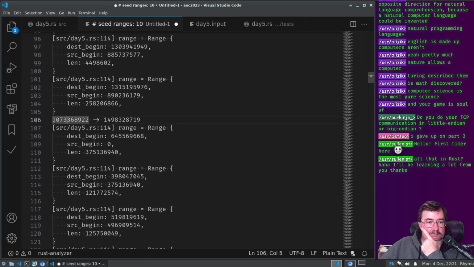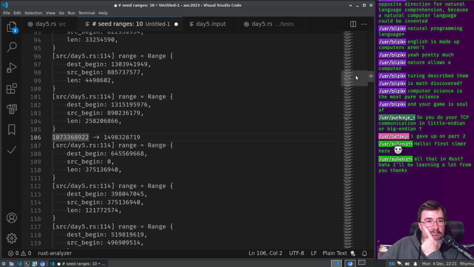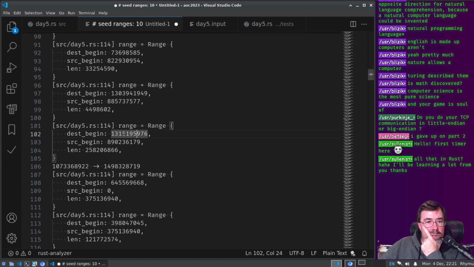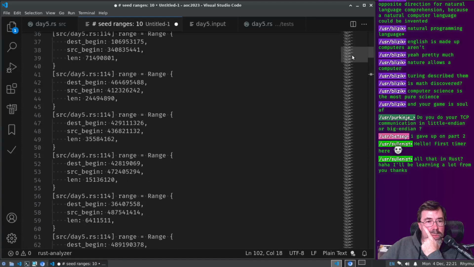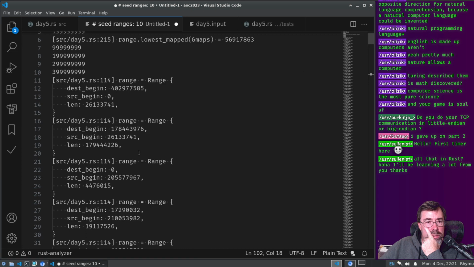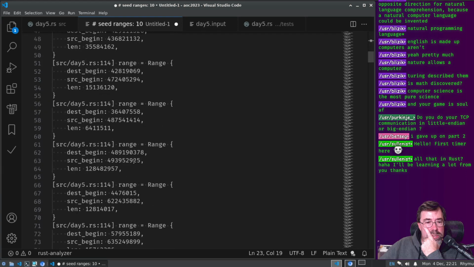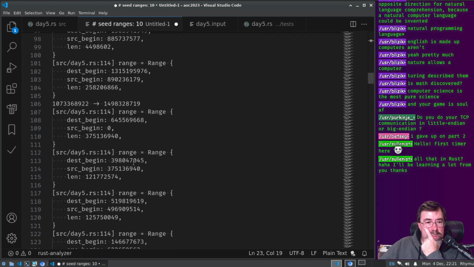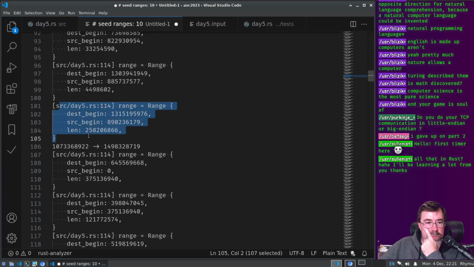So we start with a number that's 1,073,000,000. Wait, why did it end up? It went through all the ranges? That's a problem. It's not sorted correctly. No, it is sorted correctly. Never mind. It should get down to this mapping, and it says, okay, beginning at 890 million to 890 million plus 258 million, map it to start at that. So it does that correctly.